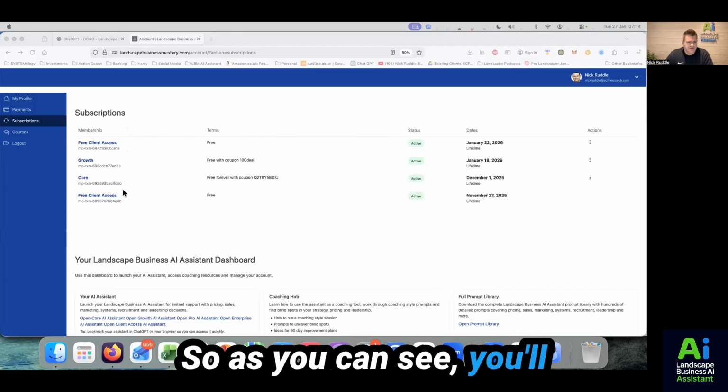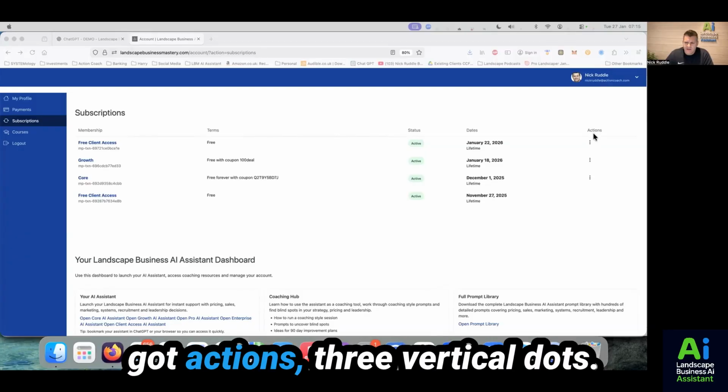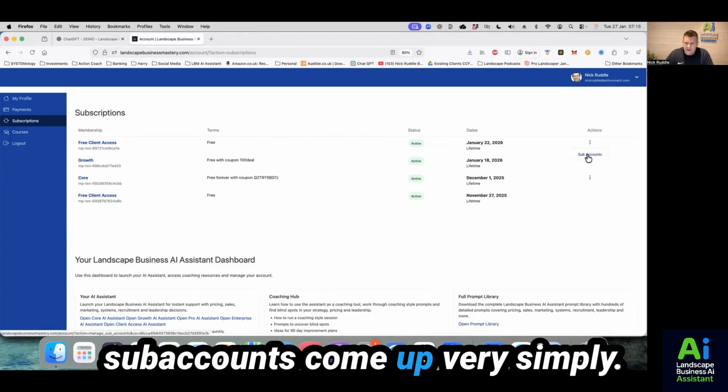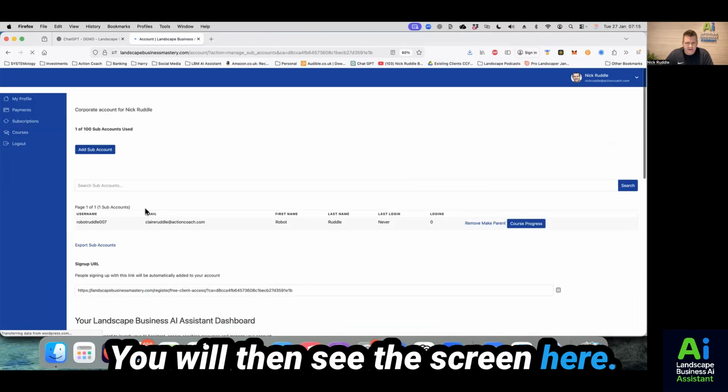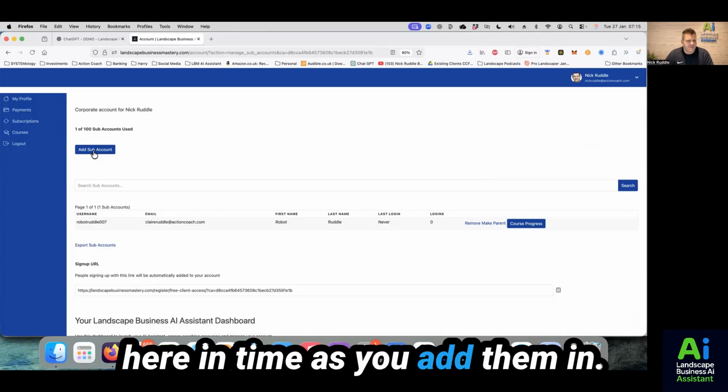So as you can see, you'll see something like this. In order to add sub users, sub accounts, you see over here where you've got actions, three vertical dots. Click that and you'll see sub accounts come up. Very simply, you will then see the screen here. All your sub accounts will appear here in time as you add them in.